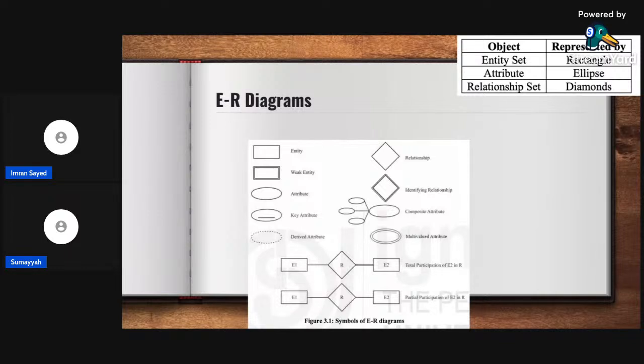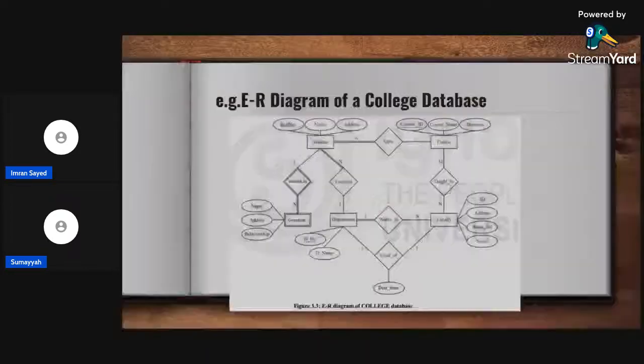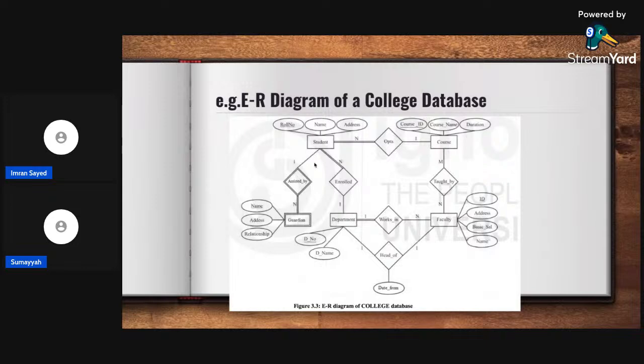Then you have composite attribute, which can contain multiple simple attributes. Simple attributes are atomic and cannot be subdivided. Composite can be. Multi-valued attribute is a double oval. Total participation uses double lines. Partial participation uses single lines. Cool. I think that's all they will ask.